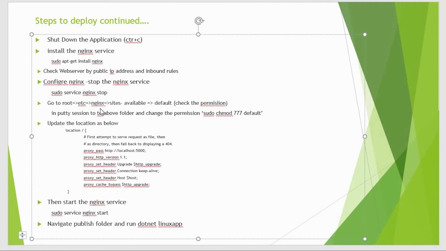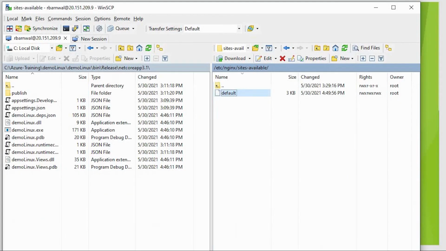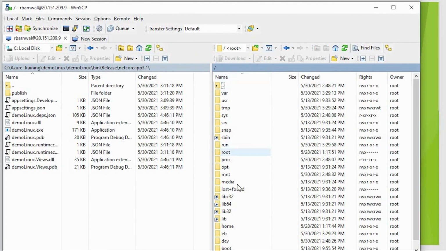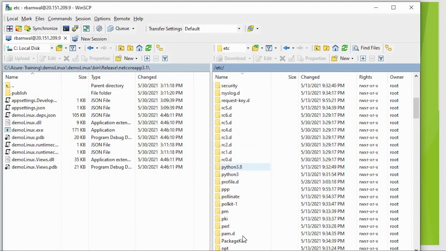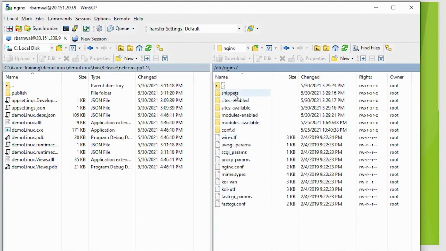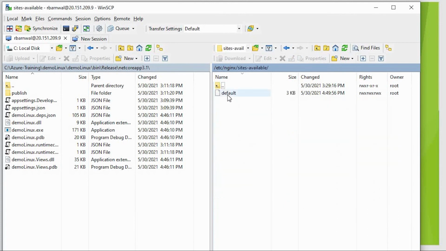For that, we have to navigate to the Nginx sites-available folder. There is a default file under sites-available. So we have to navigate there. Go to the root folder, go to etc, the nginx folder, go to sites-available. Now I have the permission, but if you have the same permission whatever you are seeing in the first row, then you have to change the permission.